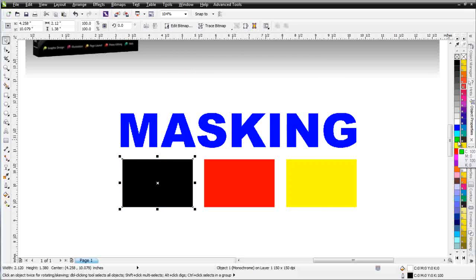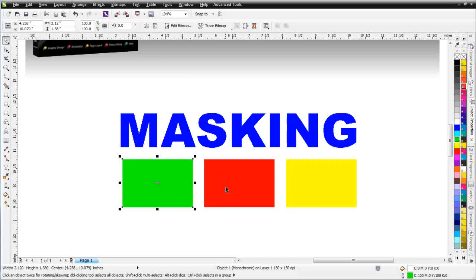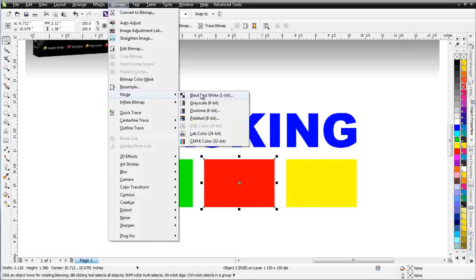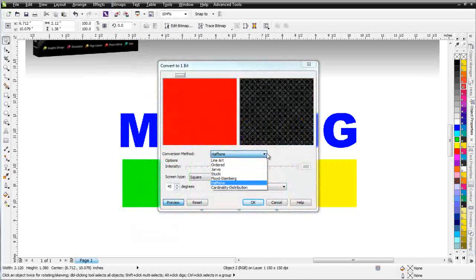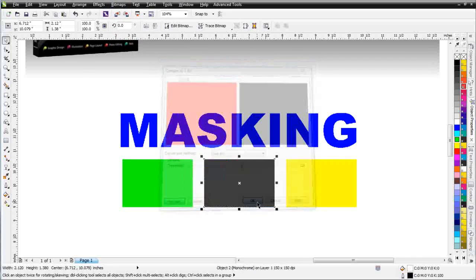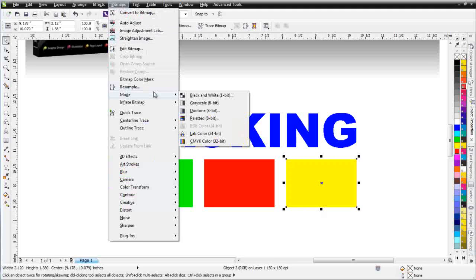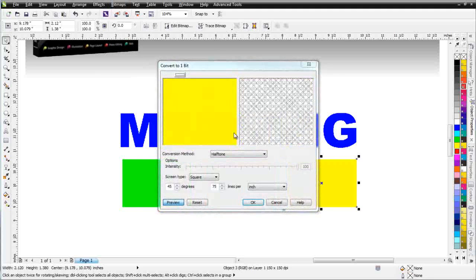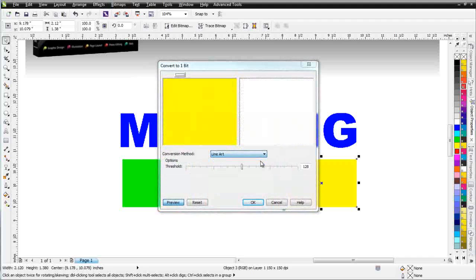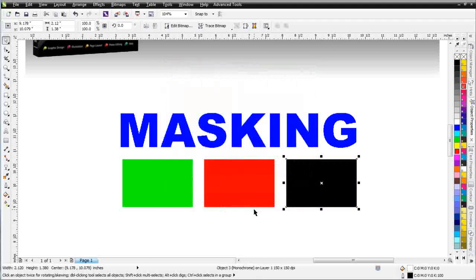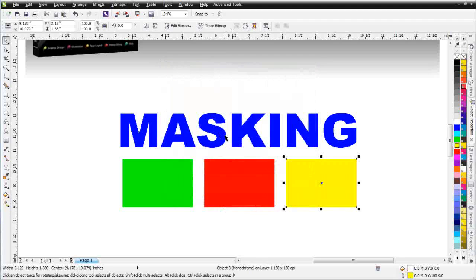I can come over here and right click on the green and that'll be green. Same thing with this object: Bitmaps, Mode, Black and White. Come down to Line Art and select OK. Come over here, right click on the red, and now I've got a red. Same thing with my yellow here: Bitmaps, Mode, Black and White. When I come down to Line Art, check my threshold, bring that up quite a bit because it's a yellow, select OK. Right click, there's my yellow.